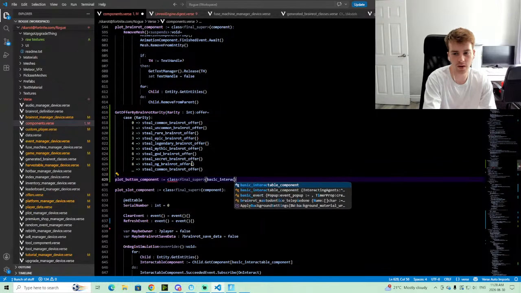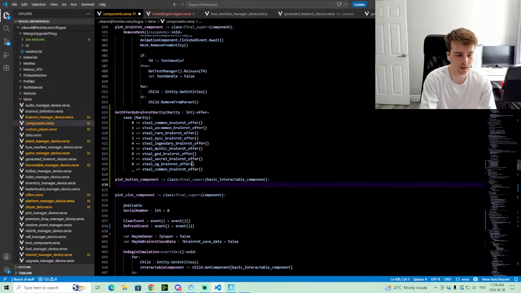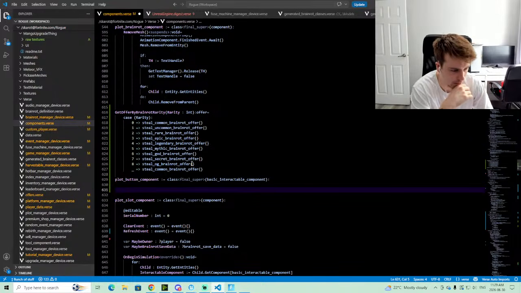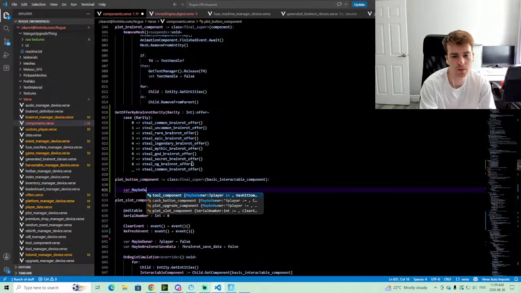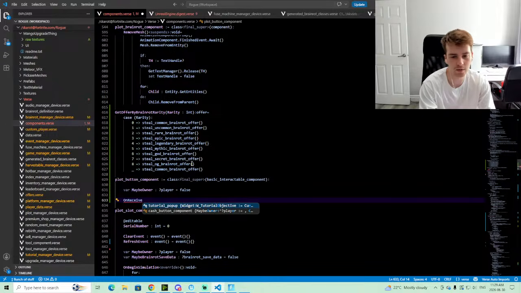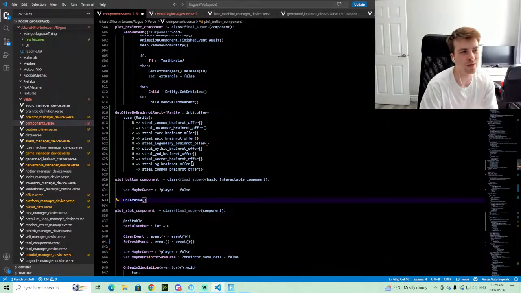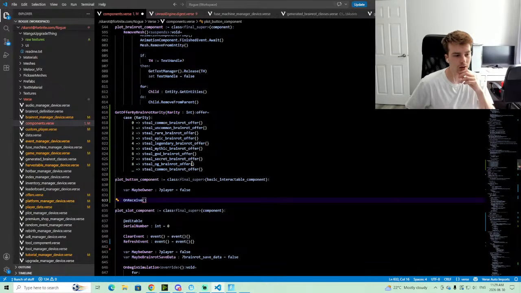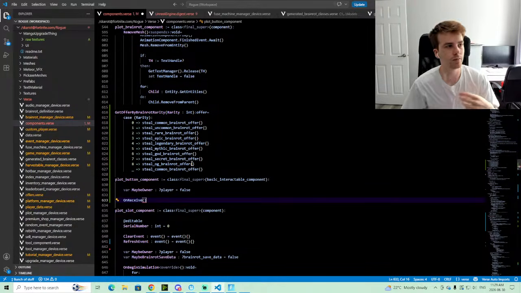Basic interactable component. I don't really know what a base component is. I don't really want that. I just want to know the owner. Owner or player. False on receive. I guess we'll just pass in. Oh, that's kind of annoying though to have to. Well, actually, does that even matter? You can add emojis in too? Oh, that's cool.